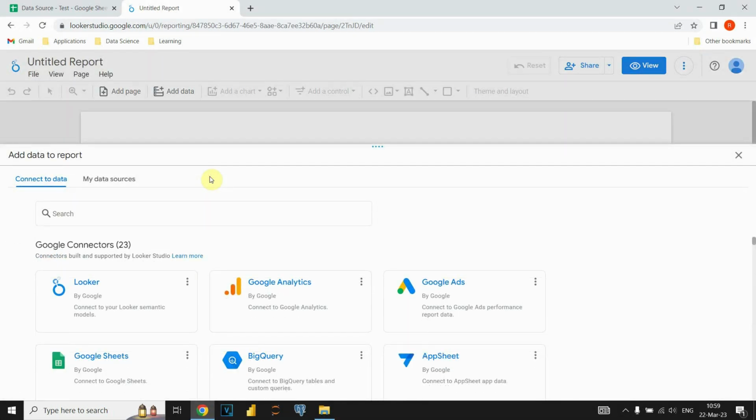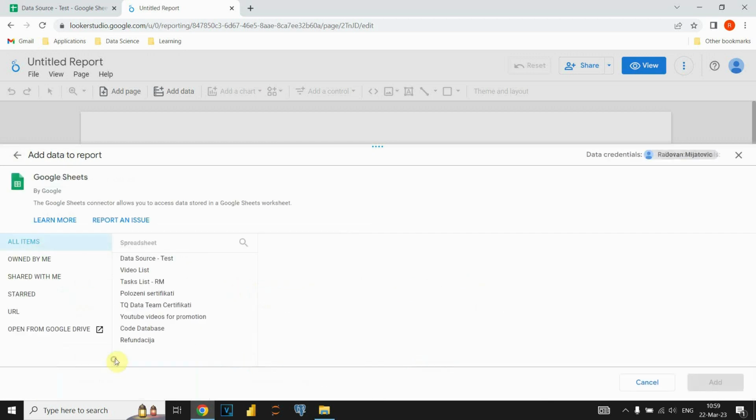Next we need to connect our Google Looker Studio with our data source. In this case it will be Google Sheets. Also we can import the data from Google Analytics, Google Ads, BigQuery and so on, but this time we will be using Google Sheets. So let's click on this button and choose our data source.